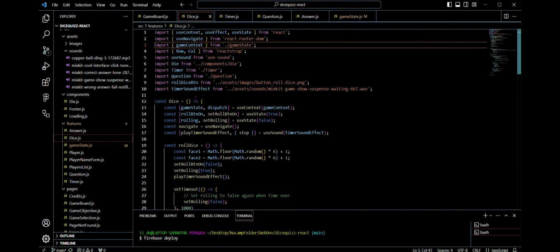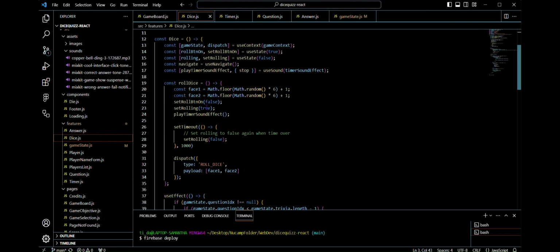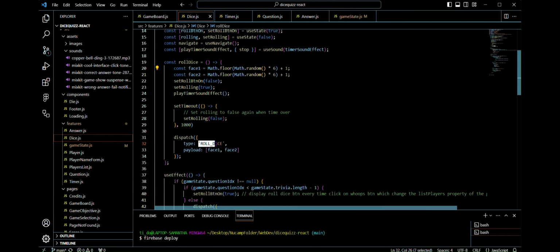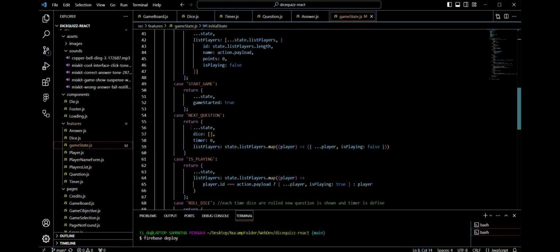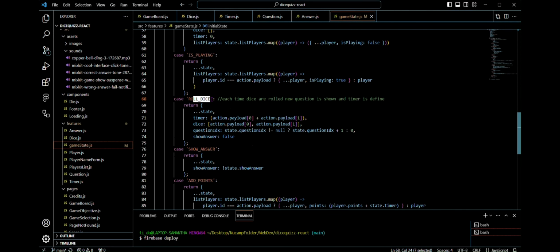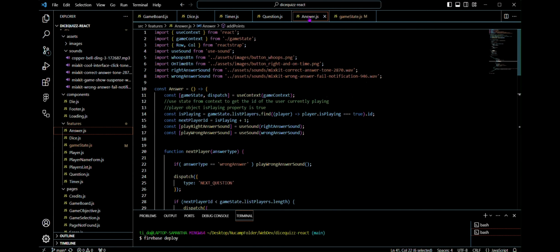When I'm in the dice component and the player rolls the dice, this information will be used in my game state, in roll dice with my reducer, to calculate the value of the timer. Right there, when I go to the answer component, to have access to that state, I import my game context from my game state.